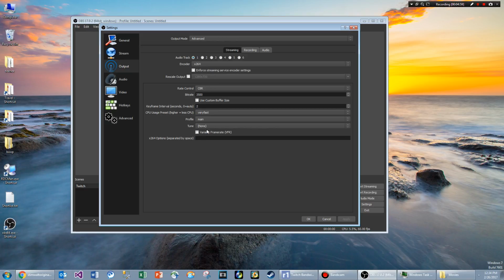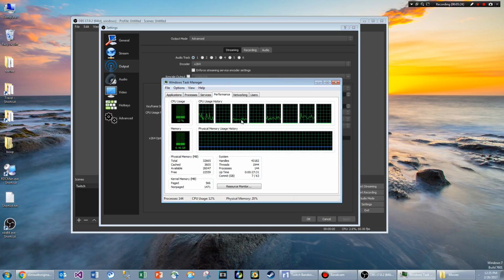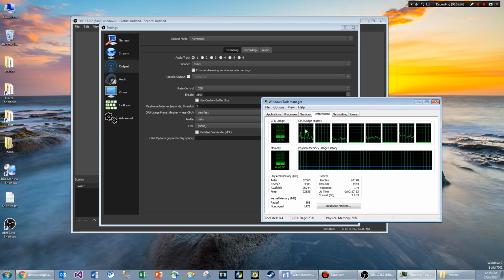Profile, make sure it's set to main. Tune, just leave it to none. Don't check the variable rate, and I wouldn't put anything here in the options, but you can obviously go out there and Google some software encoding options and see if they make sense for you. Okay, so just one more thing to bring up, just to reiterate, when you're using software encoding, it's going to be using your processors. So this is Windows Task Manager.